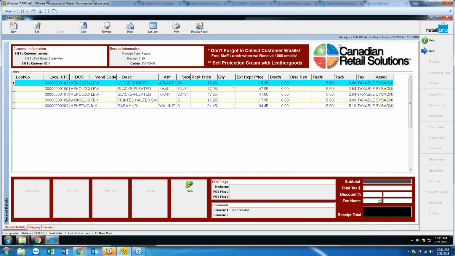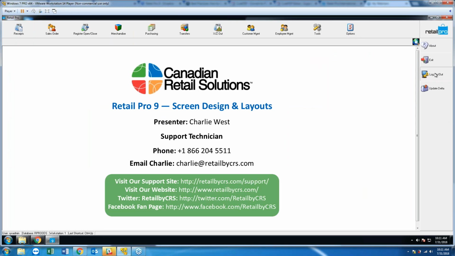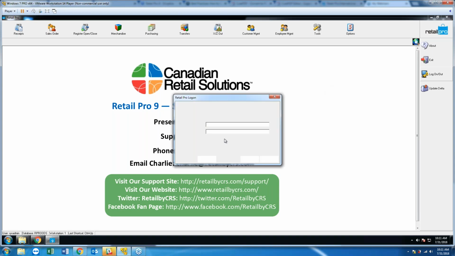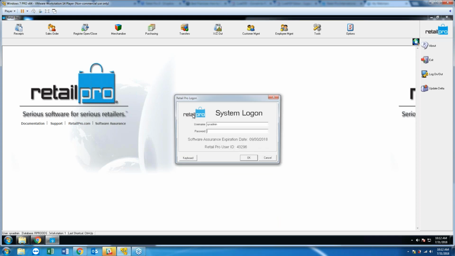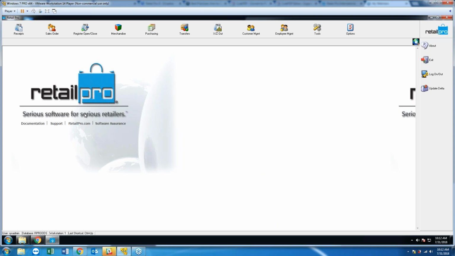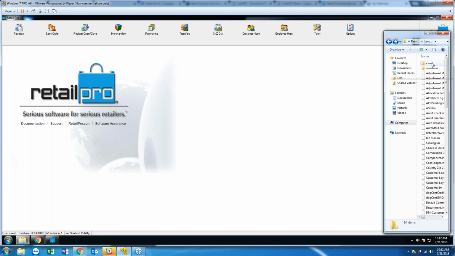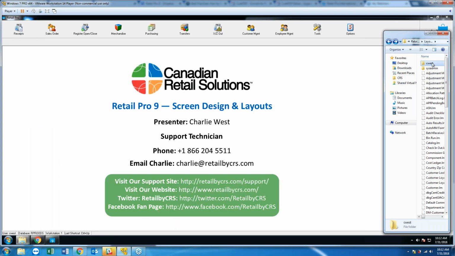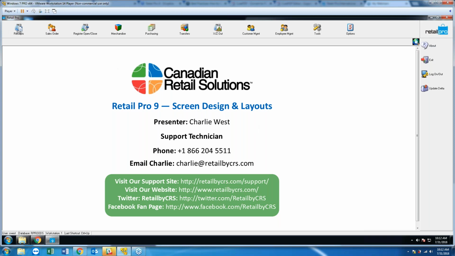Okay, so every new user that logs into Retail Pro, that layouts folder is generated for them. So let's log out quickly. Okay, I'm logged in as CWest. If I go back to that layouts folder in Windows, I can see that Retail Pro created that CWest folder, and it has the layouts that came from the generic Retail Pro 9 layouts folder. So CWest now has this nice custom background on here.